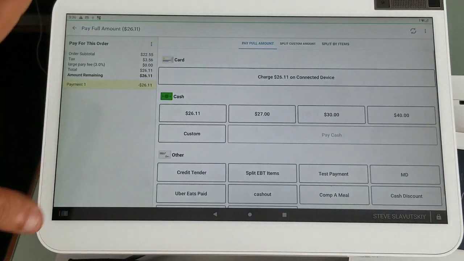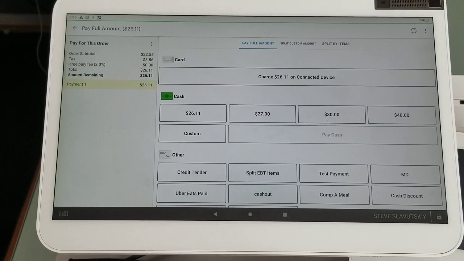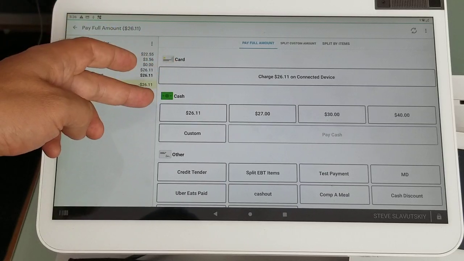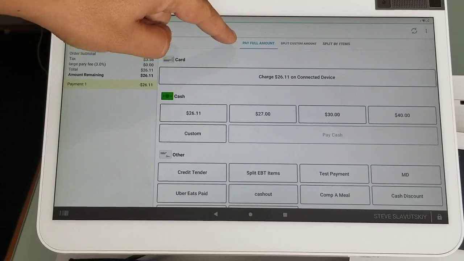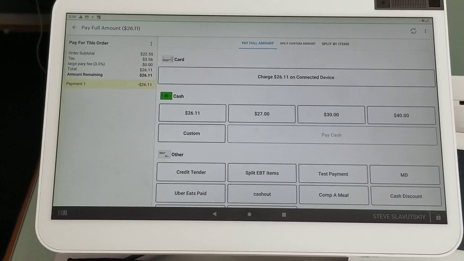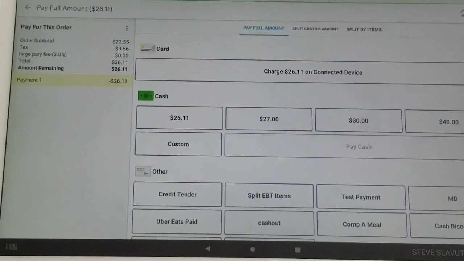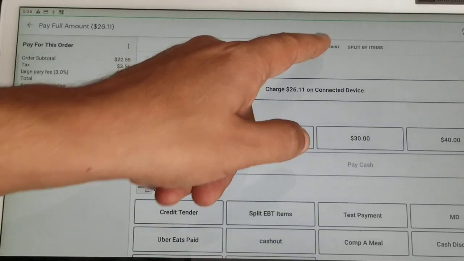And when you get to this payment screen, what you see here, right? This is your options to pay. You can pay with credit cards, you can pay with cash, and you have your other payments. And if you look at here, it tells you pay full amount. Let me do a bit of zoom in there. Right? Pay full amount, split custom amount.